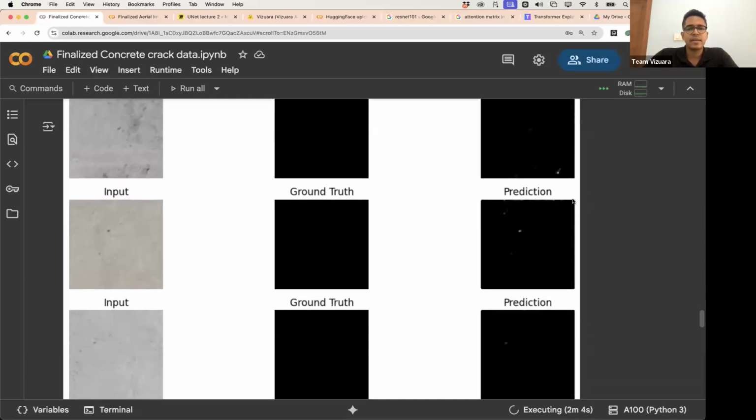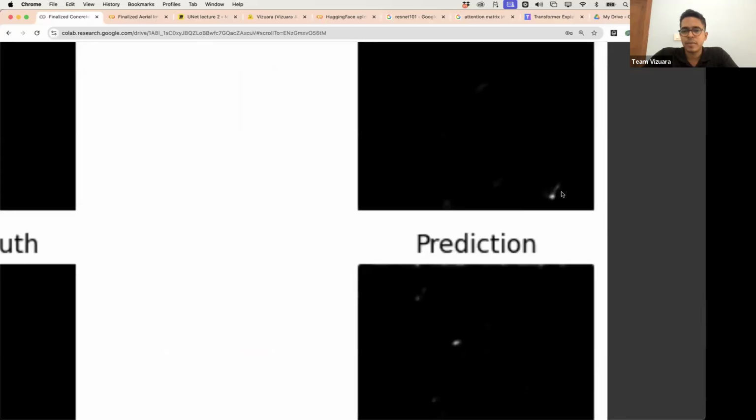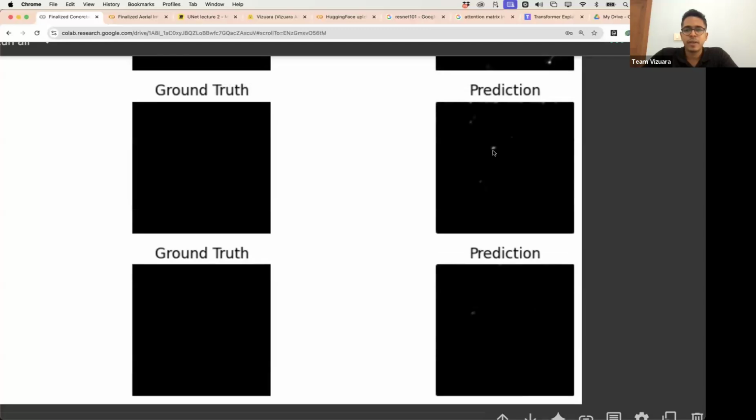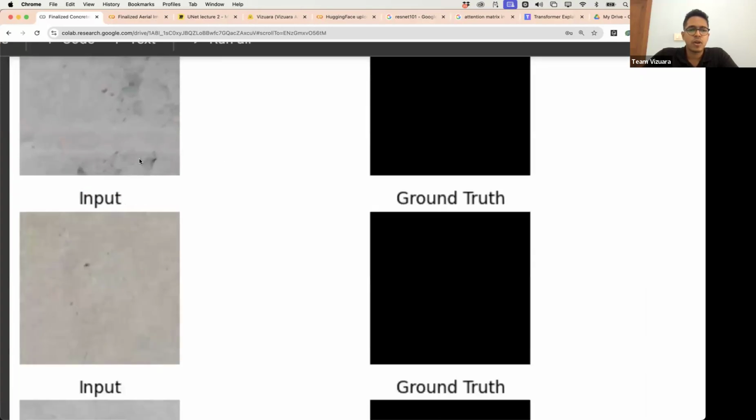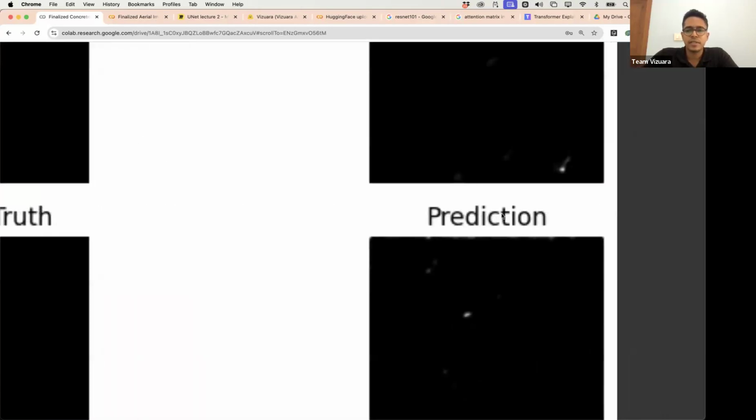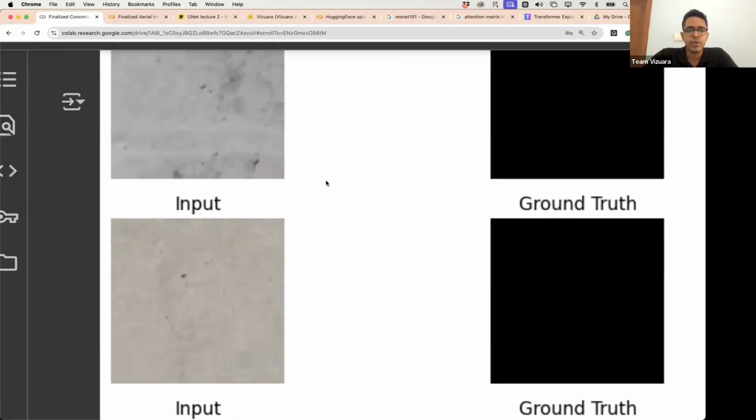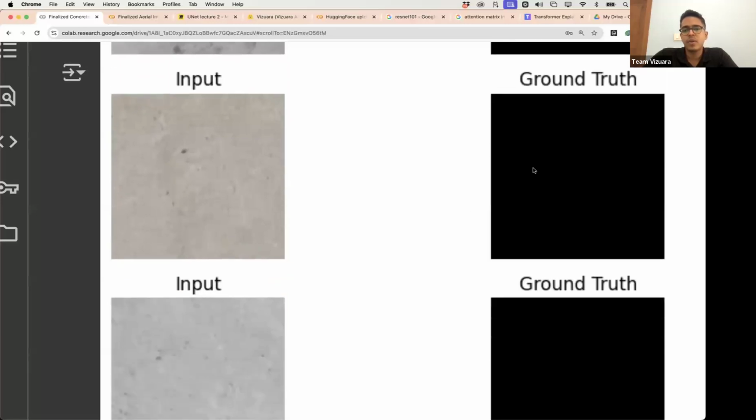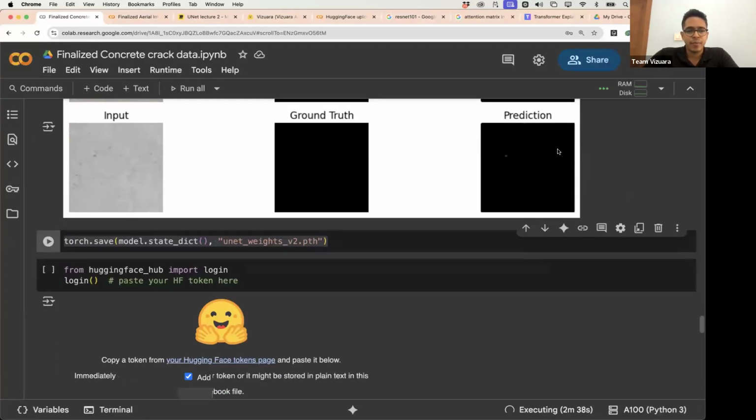But here you can see that in some cases, when the ground truth is purely a black image, in the prediction there are some white spots coming. You can see there is a white spot being predicted here. Here also, there is a white spot being predicted. And at those locations, in the input image there is some small black undulation, which is detected as a crack in the prediction, but not in the ground truth. So according to the ground truth, it is not a crack. Here also, this small black dot, according to the ground truth, is not a crack, but according to the prediction, it is a crack. So this is what we have.